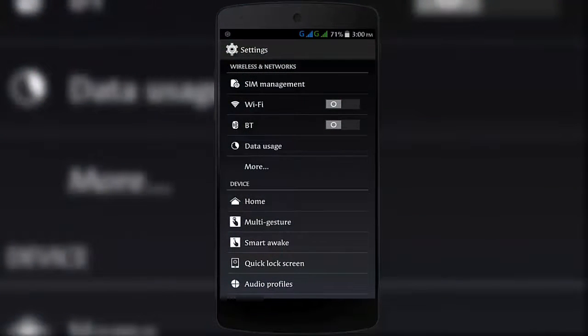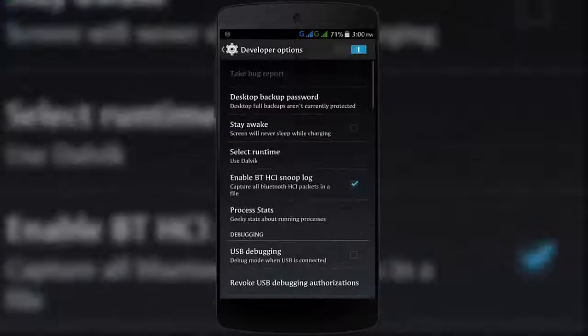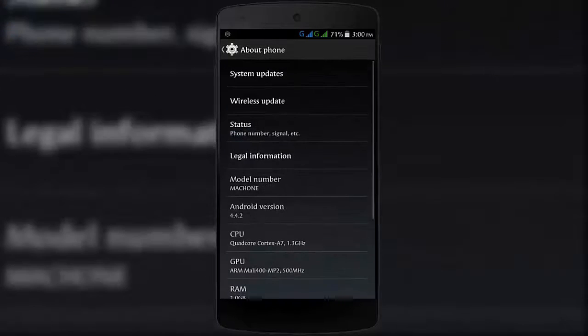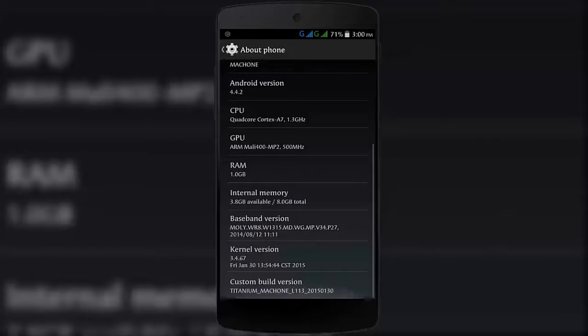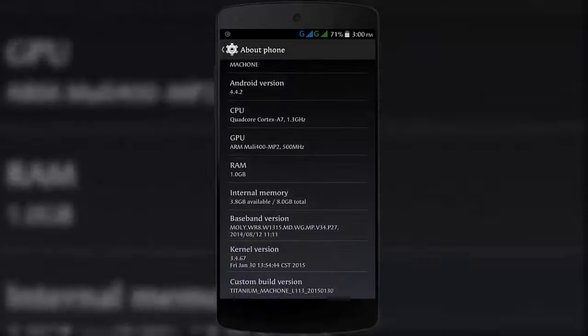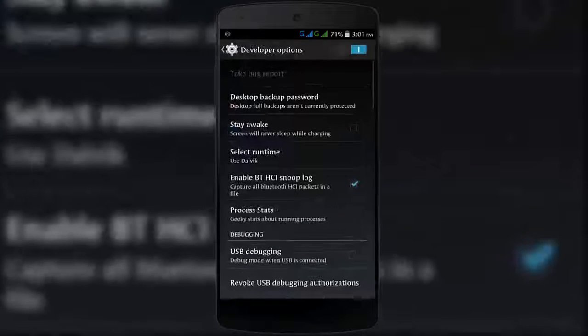So first of all, you just need to go to settings, then go to developer options. Now if you do not find these options in your phone, then you just need to go to about phone, go down, and there you will find an option called custom build version. Now you need to just tap on this custom build version 7 times and it will show you that you are a developer now. Go back, then you will find developer options there, just turn them on.